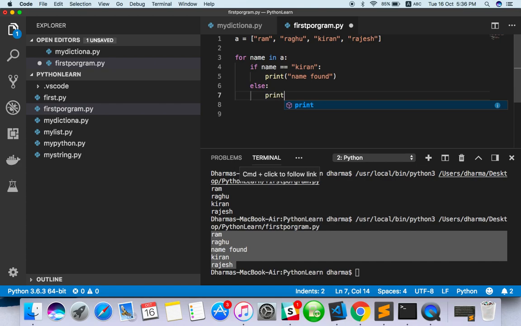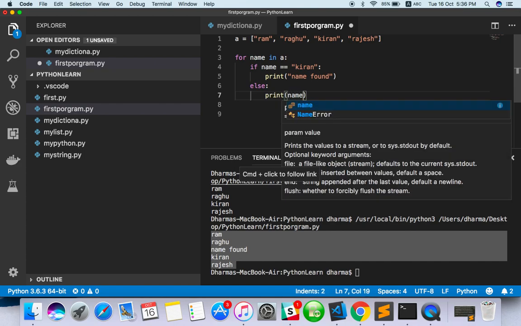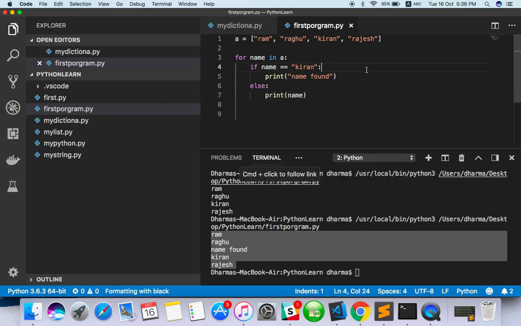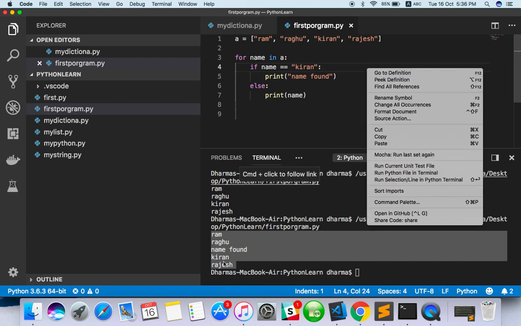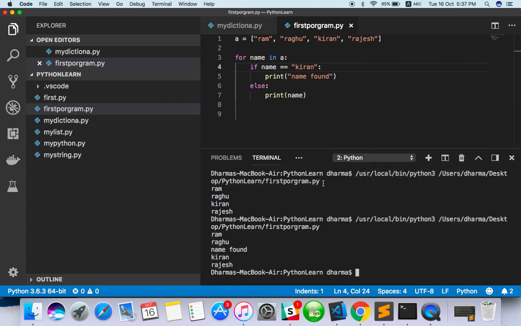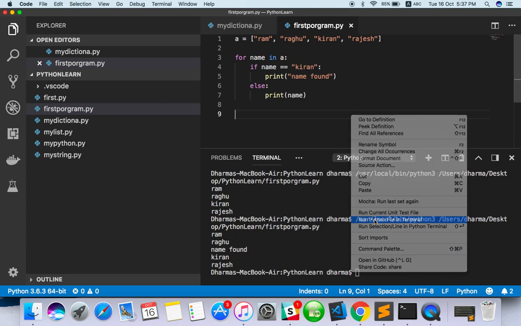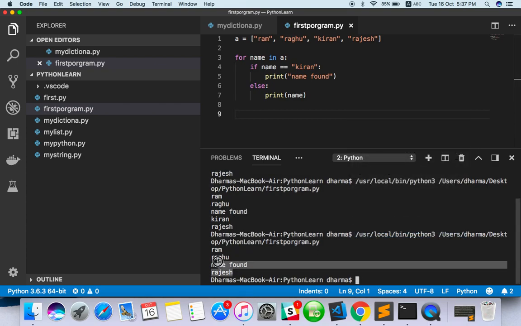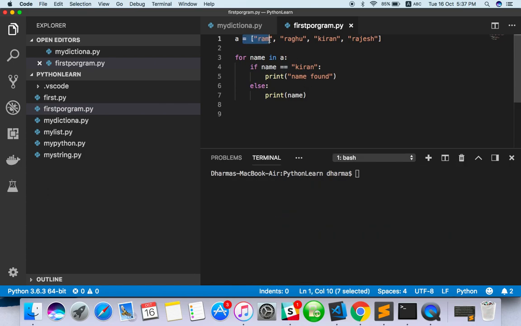print name. Now it will not print Kiran, it will print name found only. See, this is how we can use a list with some condition. We are printing all the names. If your condition matches, it will print something else. So you can use if else, and else if also.